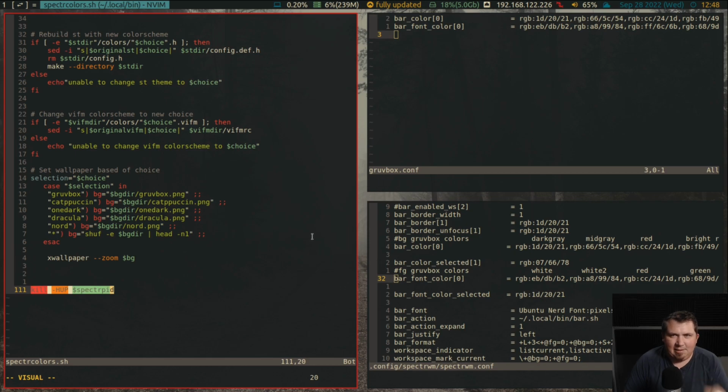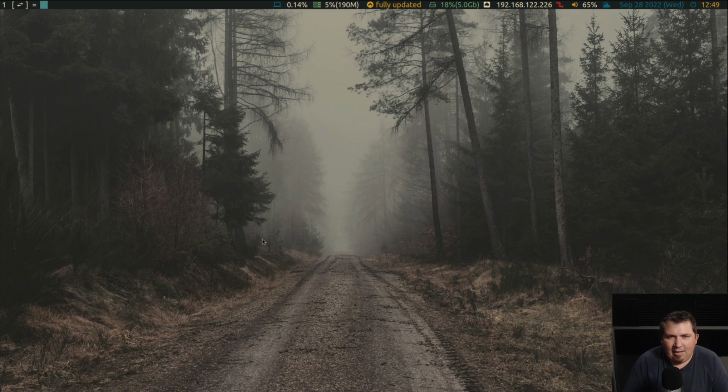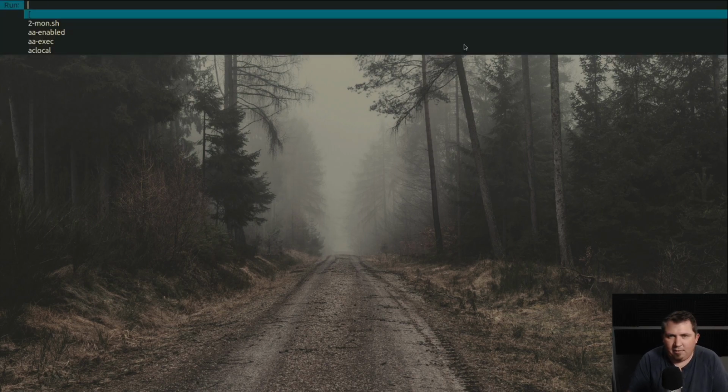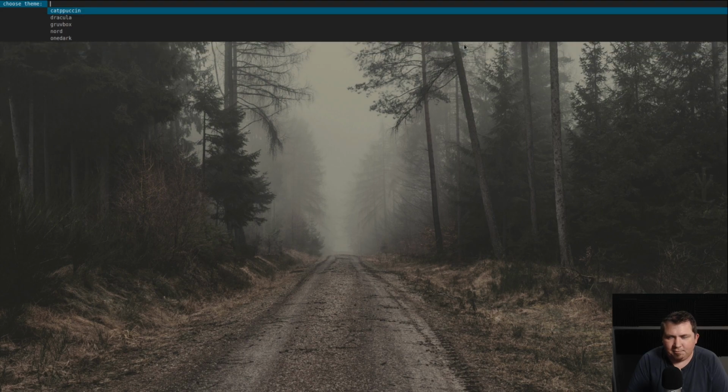So it's time to see it in action. Because I can't show you the script without showing you the script. This is actually pretty cool. So all I'm going to do now, I'm just going to close out of everything. And you see that I have a Groovebox theme here. So if I fire up Dmenu and I run Spectrcolors.sh, it's going to say choose a theme: Capuchin, Dracula, Groovebox, Nord, and One Dark. Let's say I want to change it to Nord.